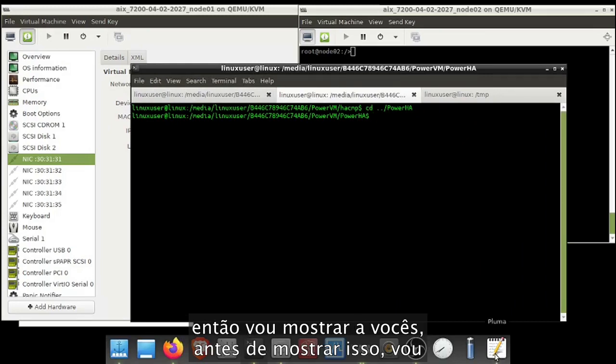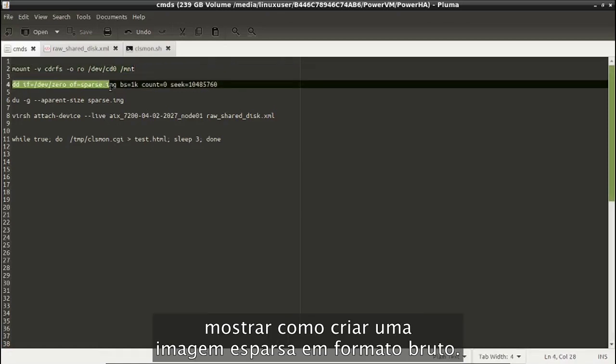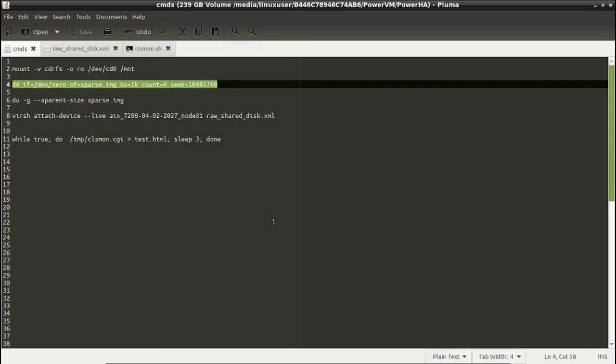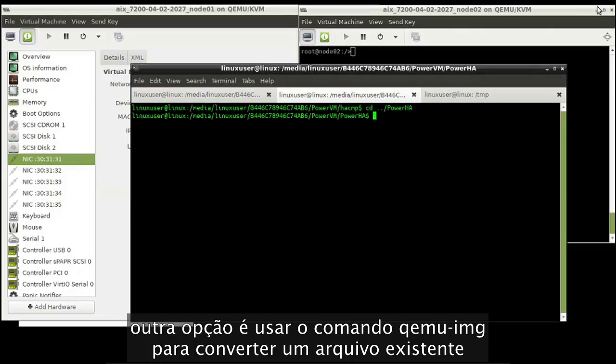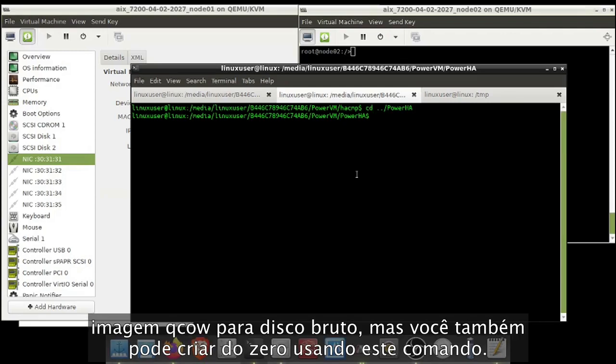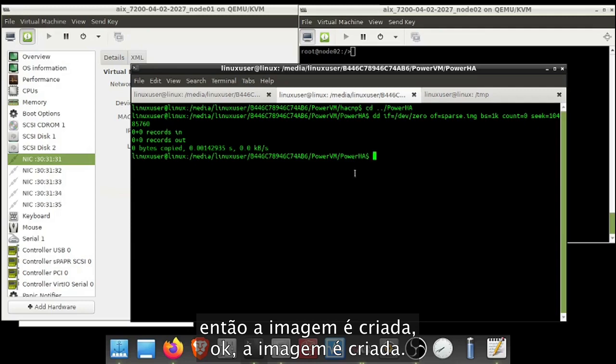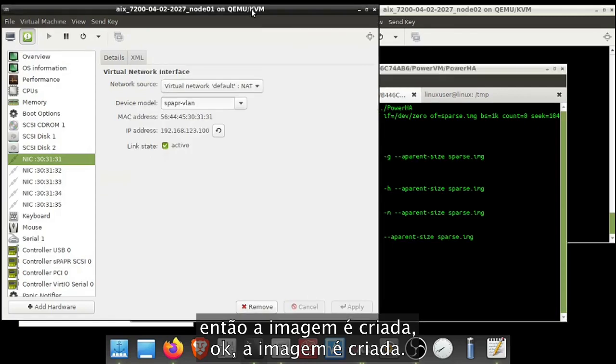Before I show you this, I will show you how to create a sparse image in RAW format. Another option is to use the qemu-img command to convert an existing QCOW image to a RAW disk, but you can also create one from scratch using this command. Then the image is created. Okay, the image is created.